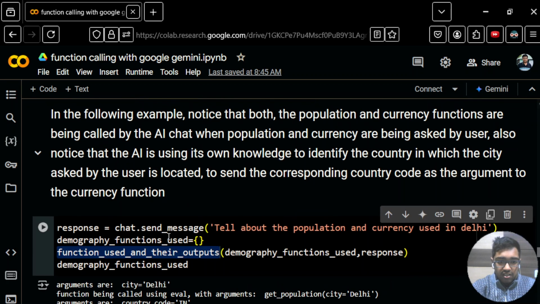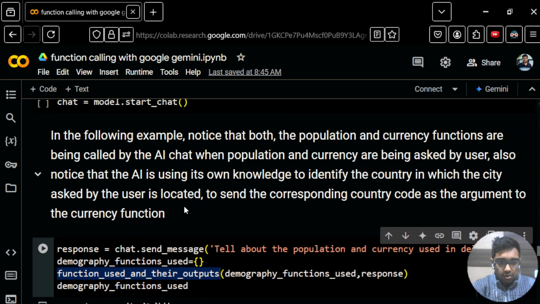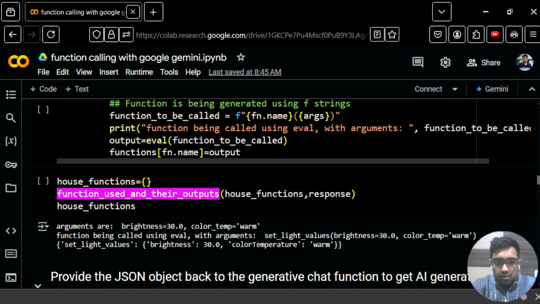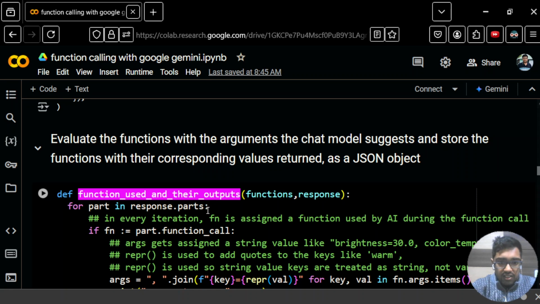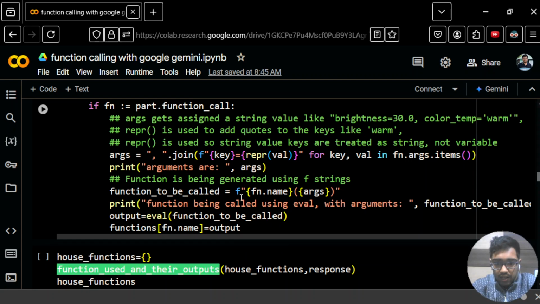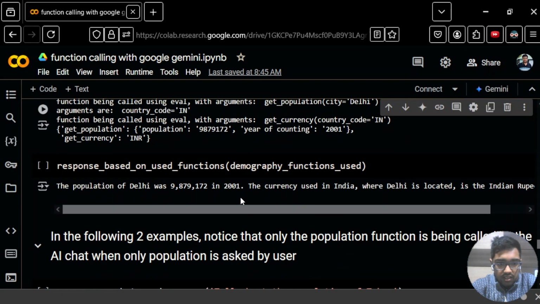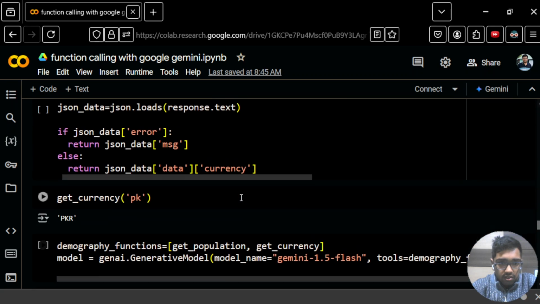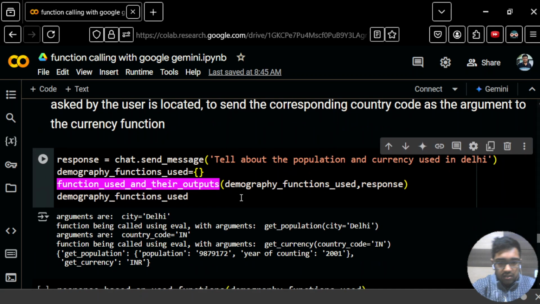This was the earlier function which we wrote over here. Let me show function used and their outputs. This function was used for getting the function name and the output from that function after passing the arguments. So I have directly used it inside this, just to not repeat the complete code and get the work done with the function name only.